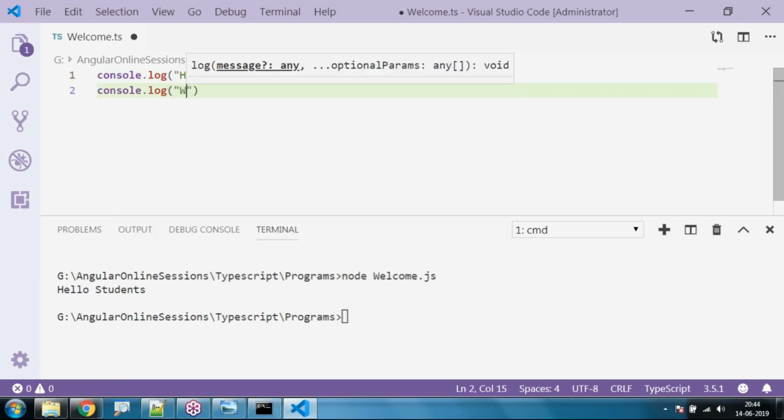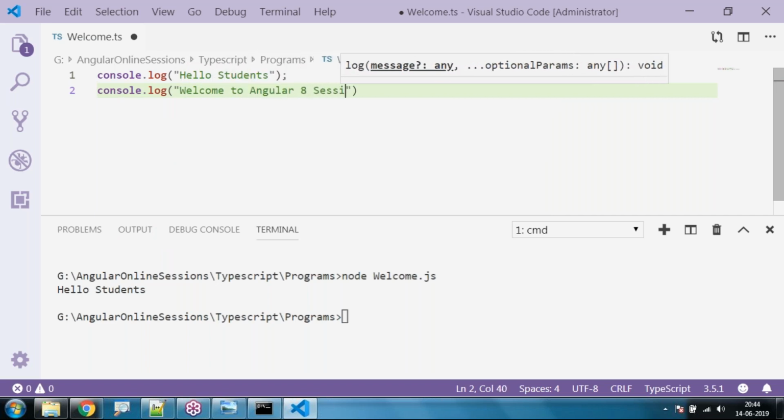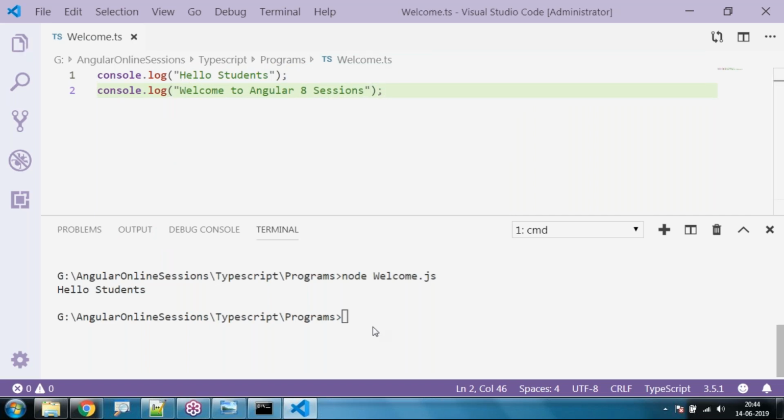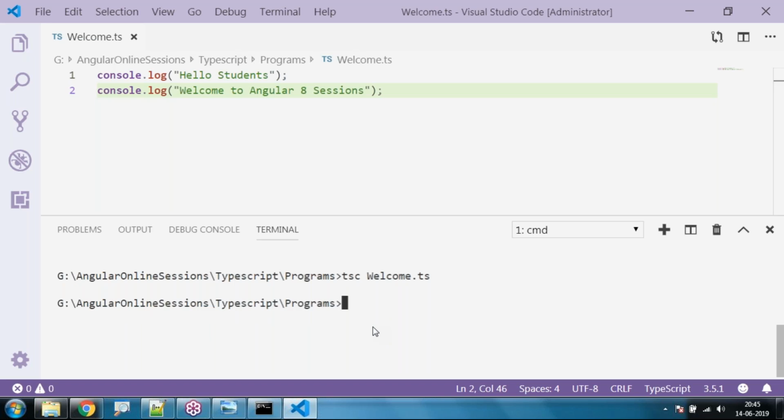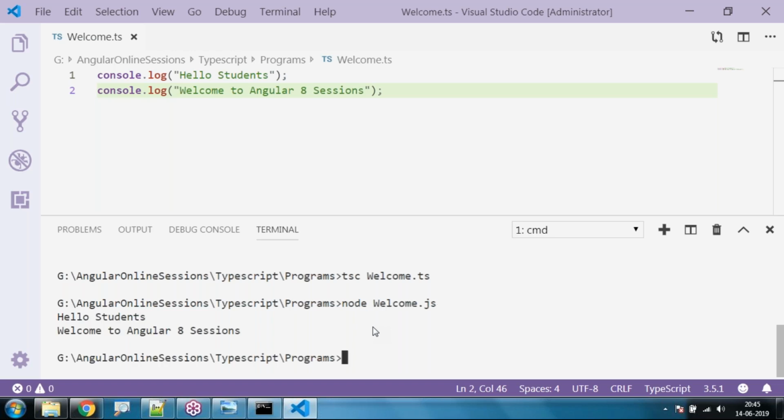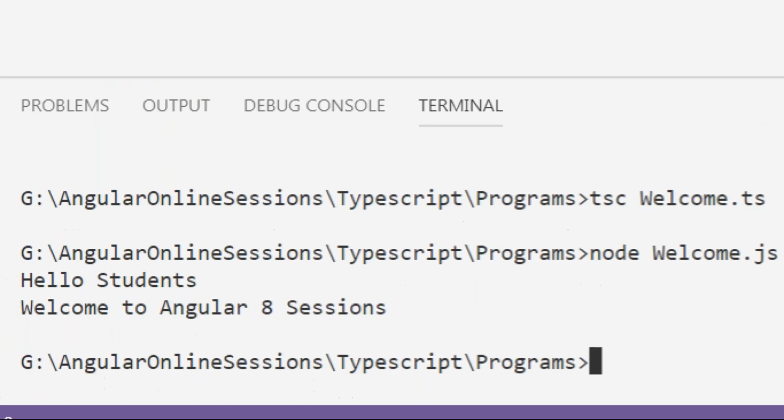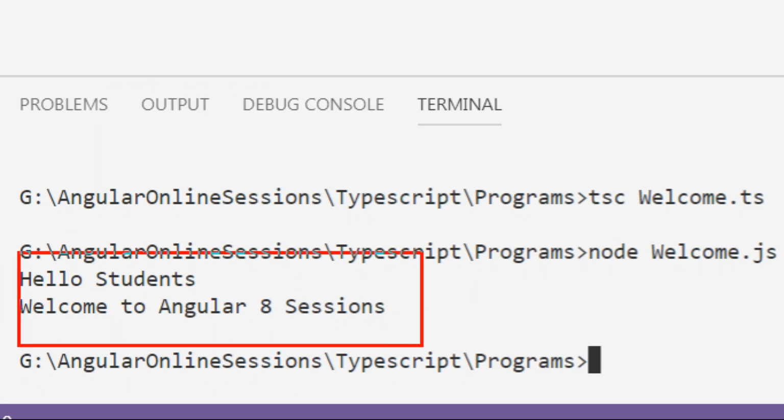Okay, I'll write here, welcome to Angular 8 sessions. Simply save this. Come to the terminal at the bottom, say cls. Type tsc welcome.ts, and once it is successfully compiled, you'll get a .js file. Say node welcome.js. Here we can see two messages. Hello students, welcome to Angular 8 sessions.